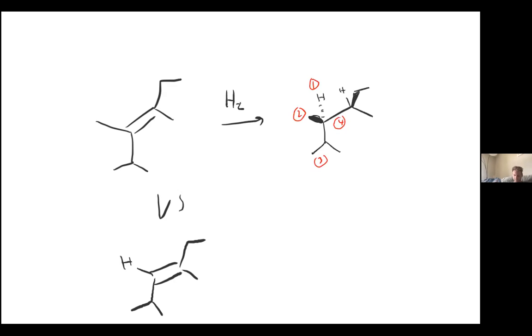Versus on this bottom one here, when I add H2, this is no longer a chiral center. So even though you could say these H's both added wedge or both added dash, you don't really get a syn product if these are the two that added.